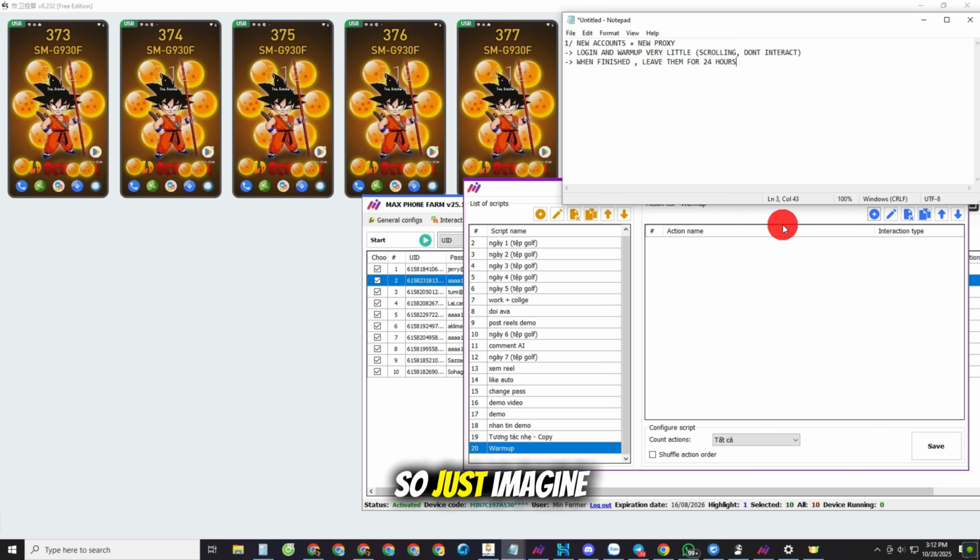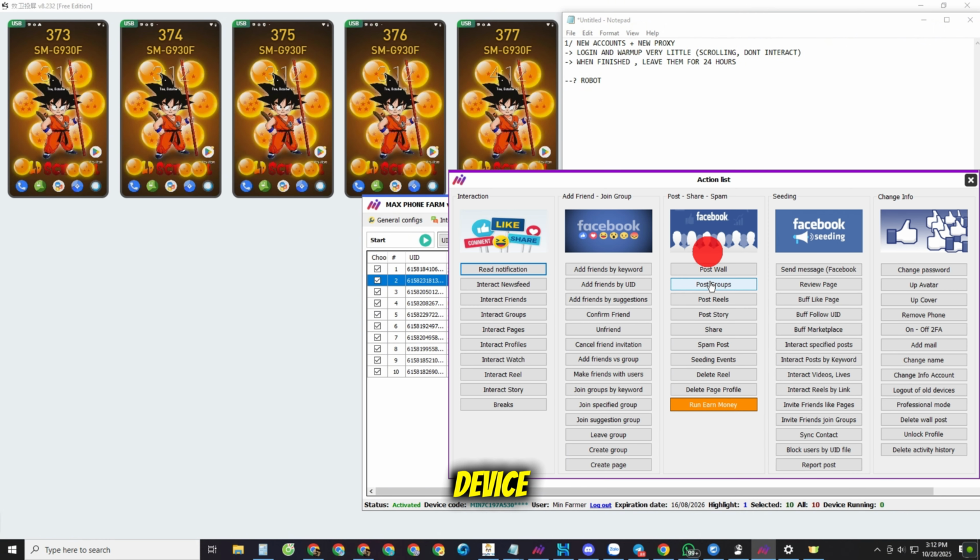So just imagine that you bought an account, right? You bought the account, and then you log in on the new device, and you are using it for spamming or doing a lot of interaction, but a lot of that will make them look like a robot. So we need to warm up very little, just scrolling, don't interact. When finished, leave them for 24 hours to get used to the IP address and the device.